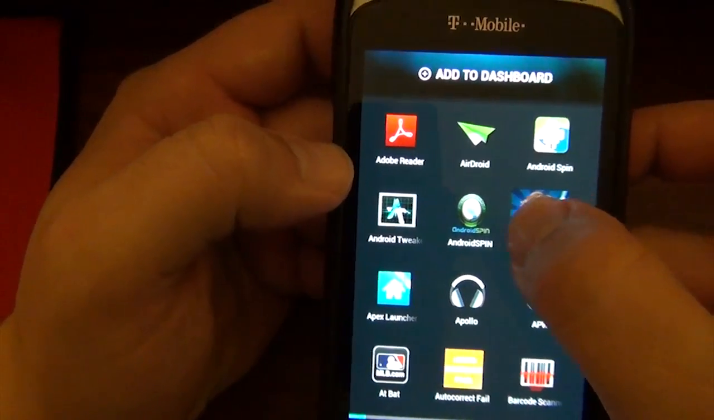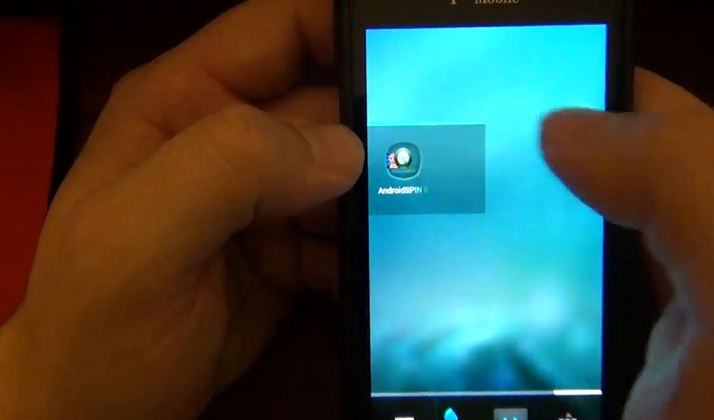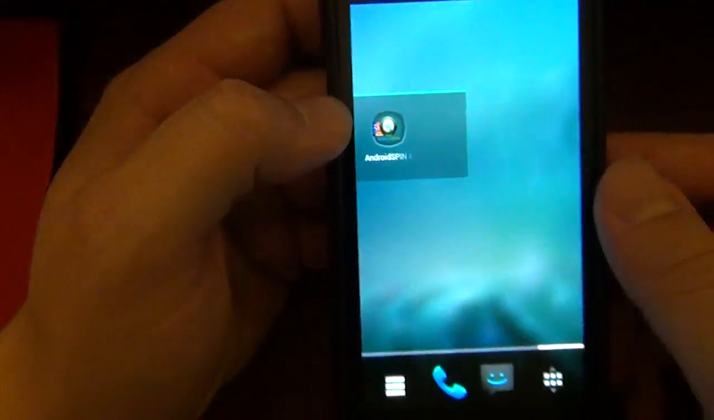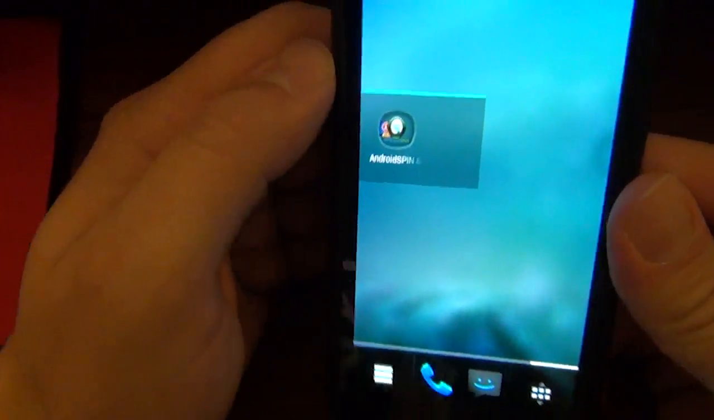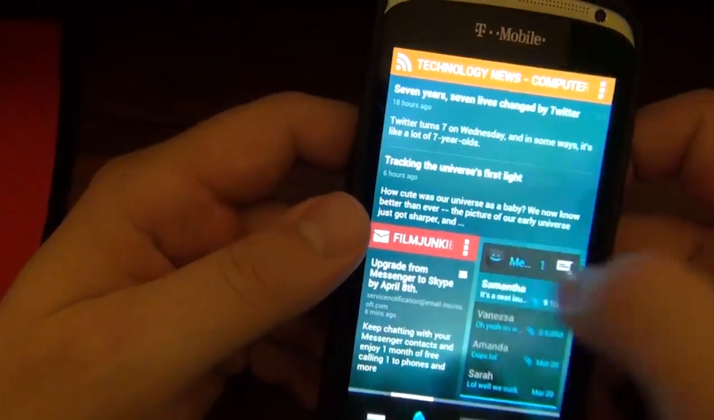Let's add some Angry Birds. And of course you can add folders too, which is nice. They have folders and it comes up pretty quickly. I kind of like that effect that regular stock Android has. That's pretty much it though. I mean, it's not bad. I really like the Instagram widget and the YouTube widget, and that's about it.